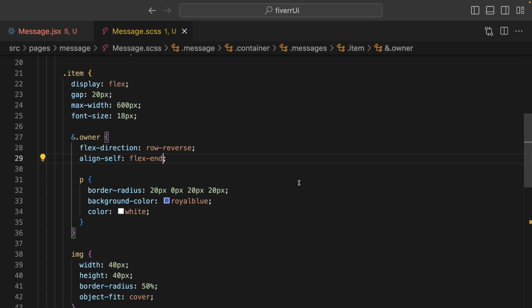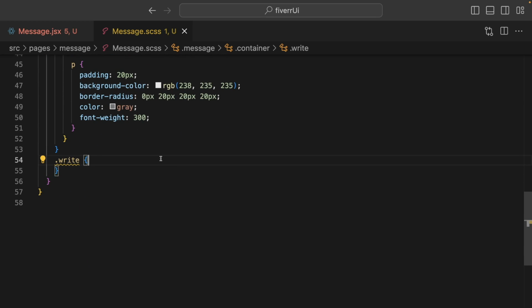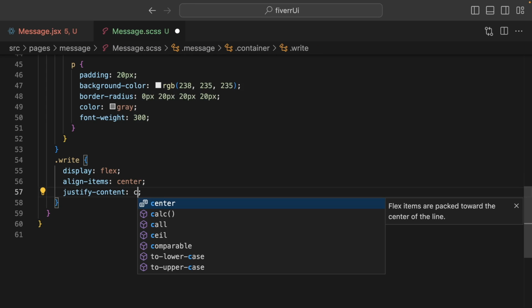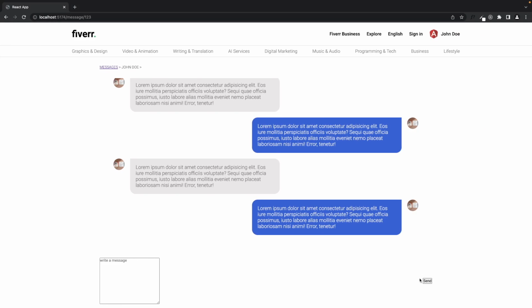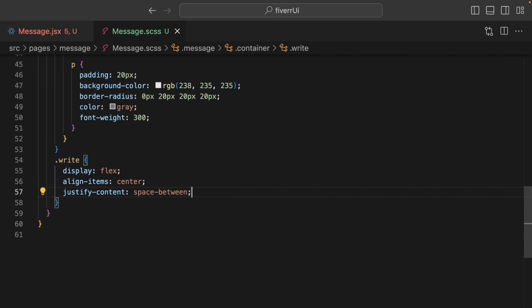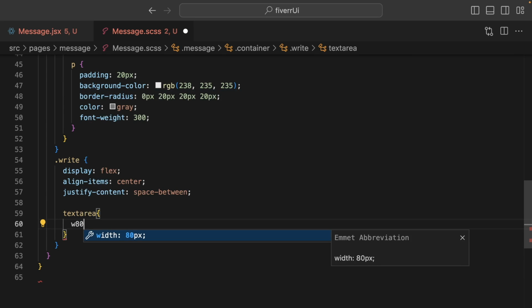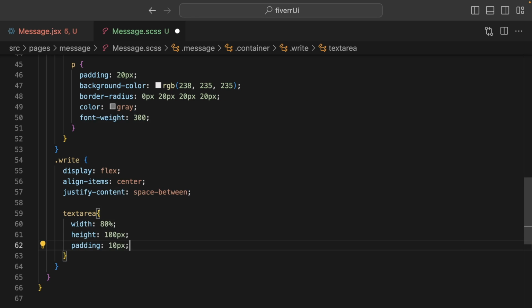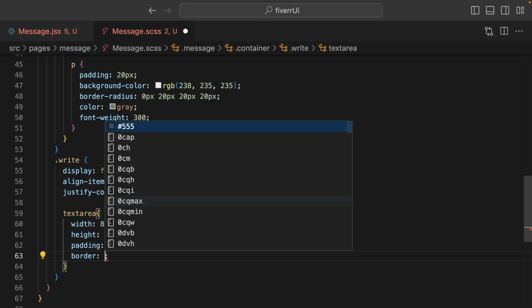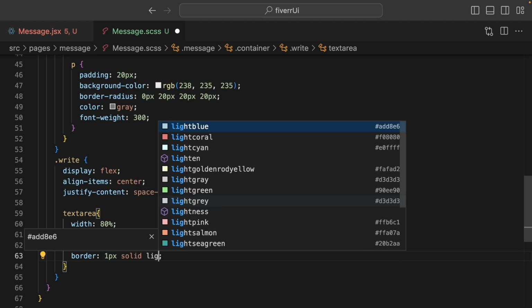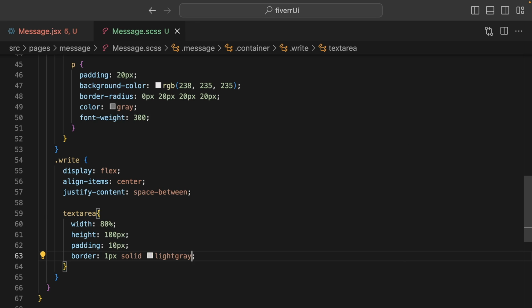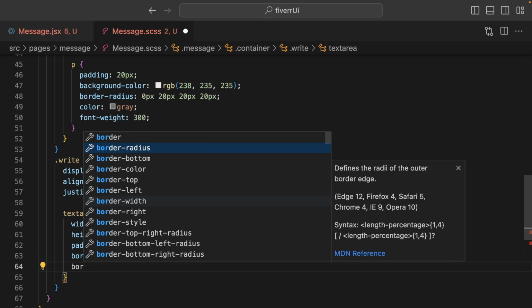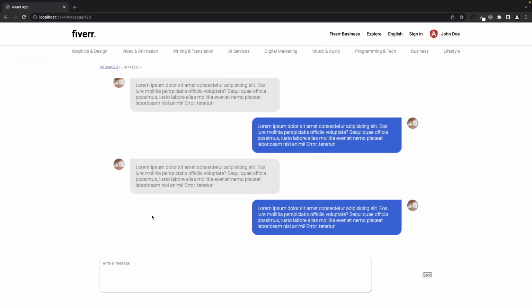What about this section? It's going to be display flex, align items center, and justify content space between. So we can separate them like that. And this text area, 80%, height 100 pixels, padding 10 pixels, and I'm gonna give some border and light gray. Now finally, border radius 10 pixels. Okay, awesome.